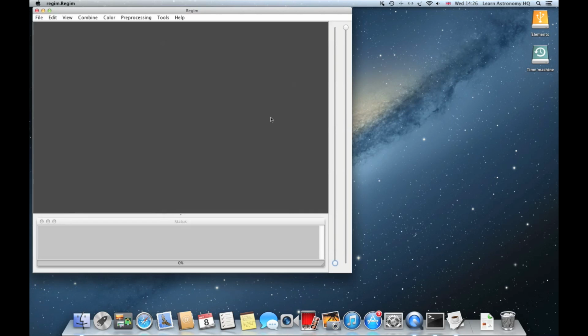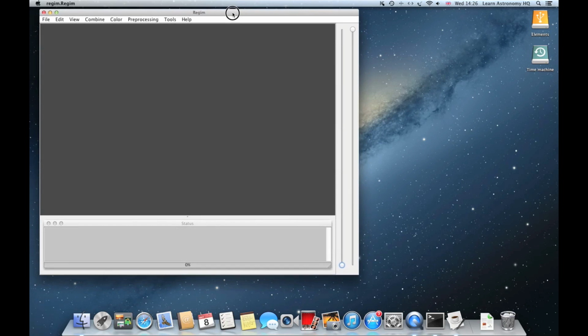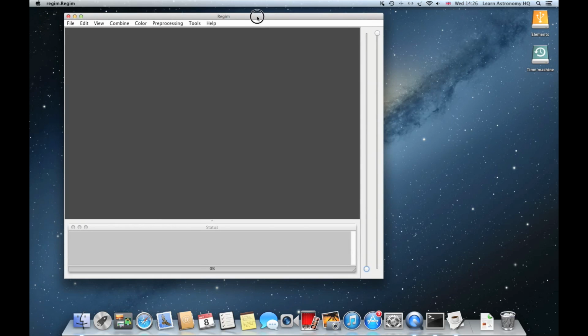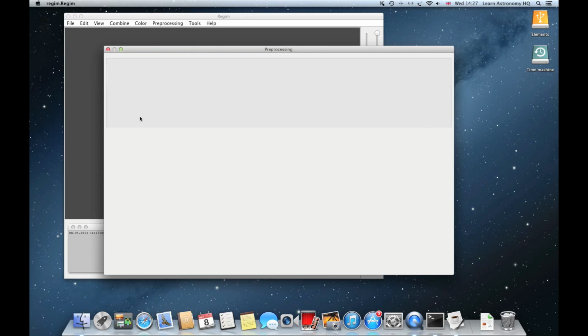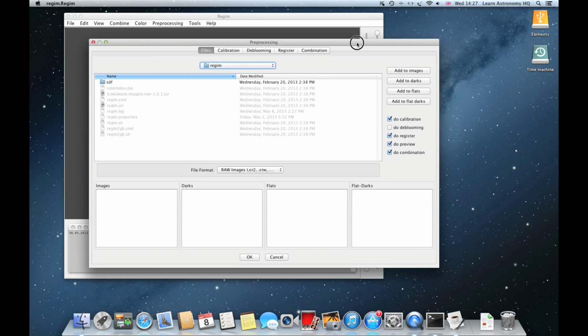Now Regim is a nice piece of software for stacking your images. It's a good alternative to Deep Sky Stacker. But on the Mac it does have a few bugs, and we'll go through some of those. So once you've loaded it up, you need to go to pre-processing and then press pre-processing again, and this brings up a nice dialog window here.